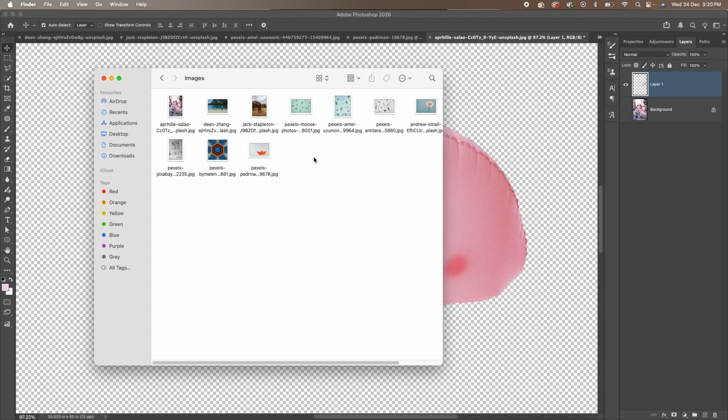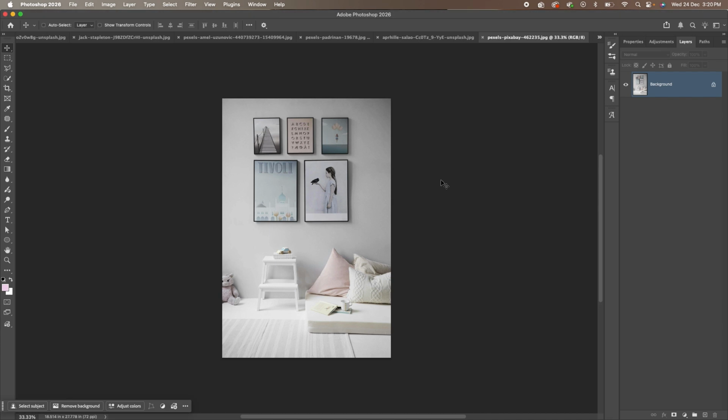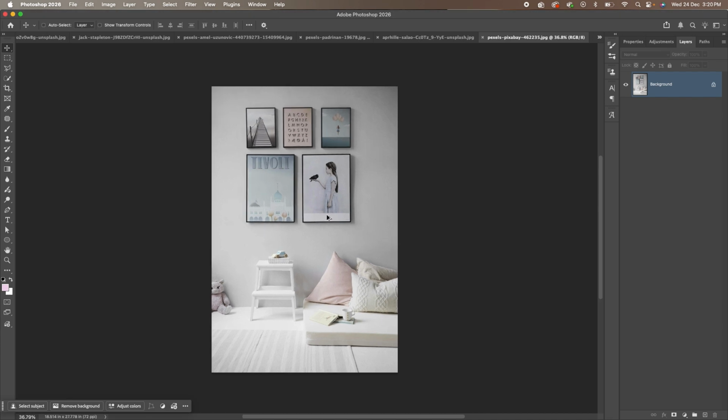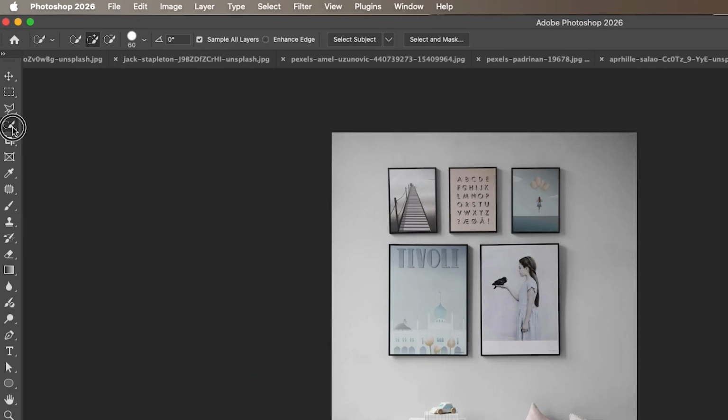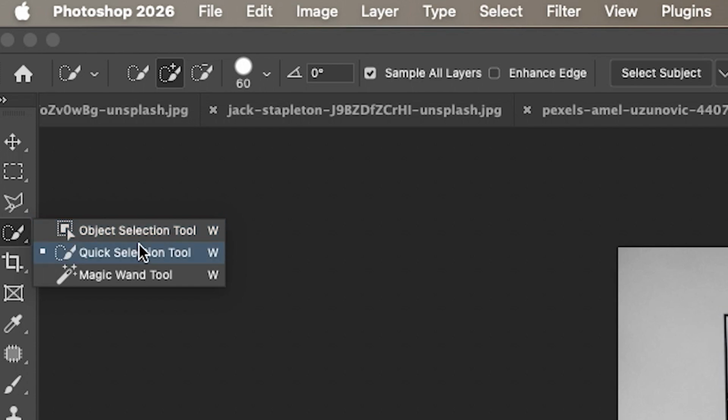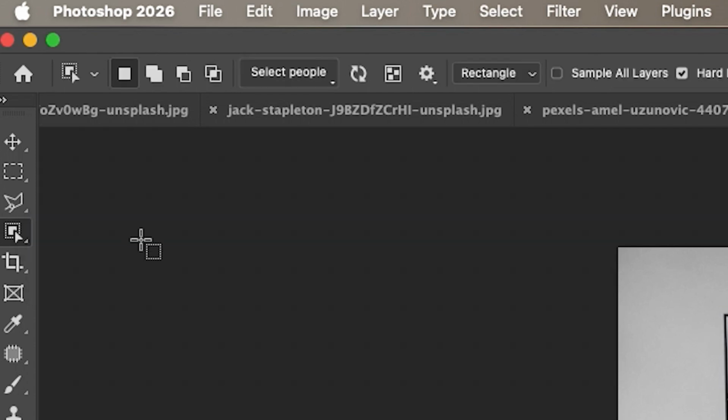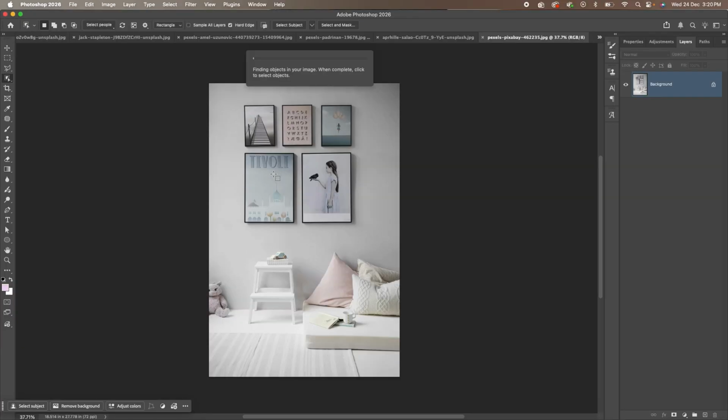Here is another very useful selection tool called the Object Selection Tool. In this image, we have multiple objects placed close to each other. When you want to select a specific object quickly, this tool saves a lot of time. Simply choose the Object Selection tool and move your cursor over the object. As you hover, Photoshop automatically detects the object and highlights the selection area.